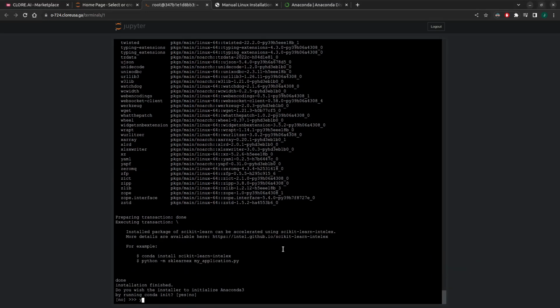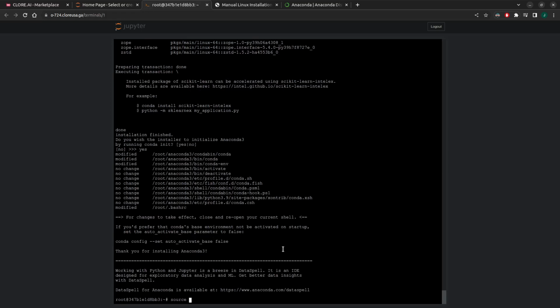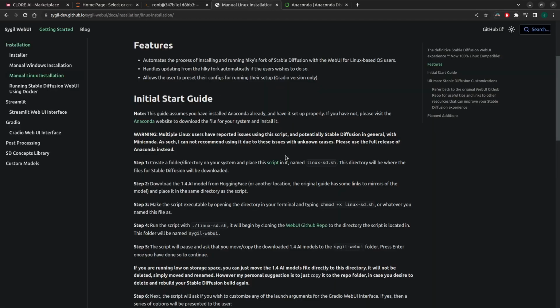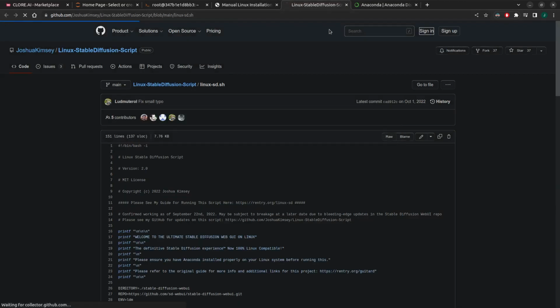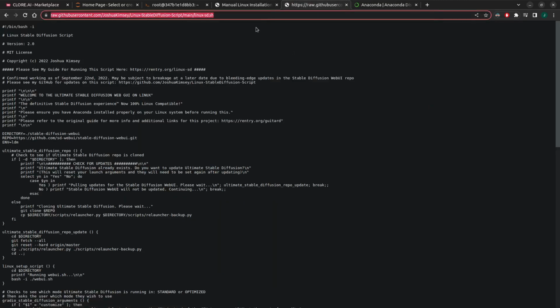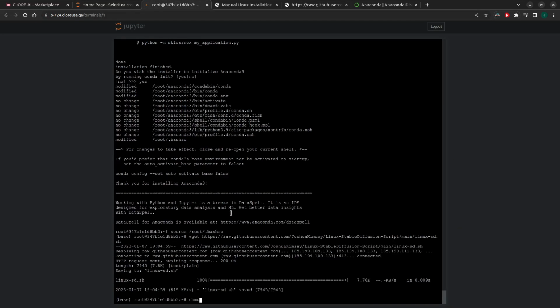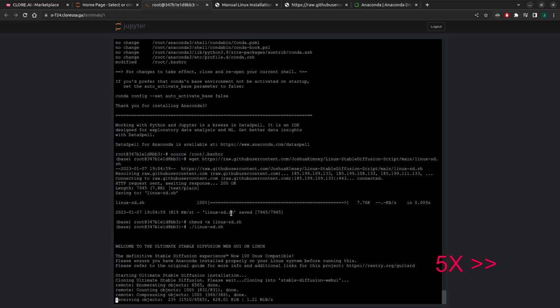Finally, we can say yes to run conda init. Then we can load Anaconda into our shell. Now we go to the Sygil Web UI website and click on this script button, which will open GitHub, click raw, and copy the script URL. Now you can download the script with wget. And add execute permission to it. Now you can run the script.